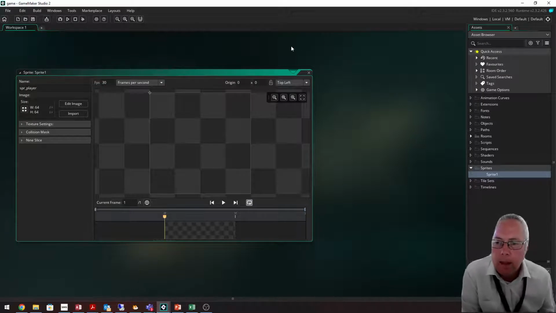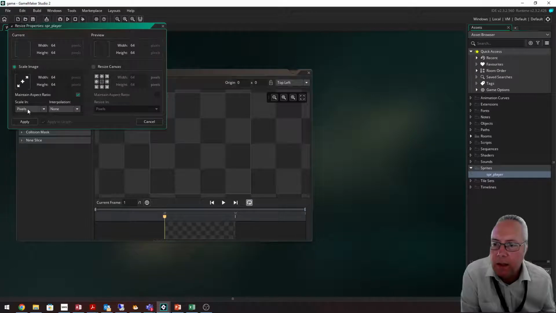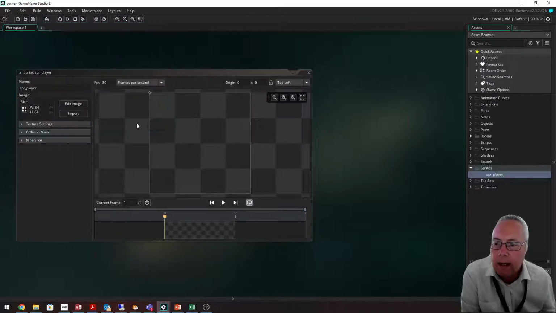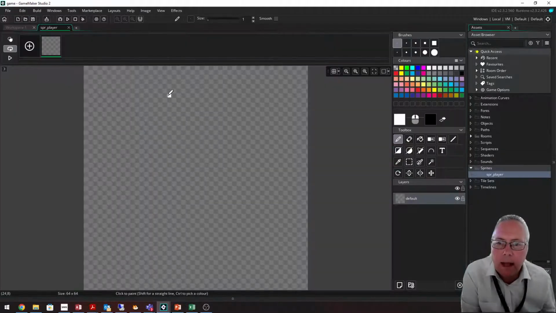Okay, and then I can click on the edit image. You can see it here, I've got the sizes as well. Before I click edit image, I've got the size of my sprite. You can resize by clicking on this button here and resizing here and here, or you can resize the canvas here and here, but I'm going to keep it at 64 by 64 for now. So I'm going to go on edit image.